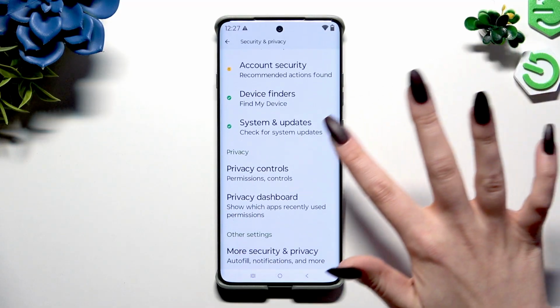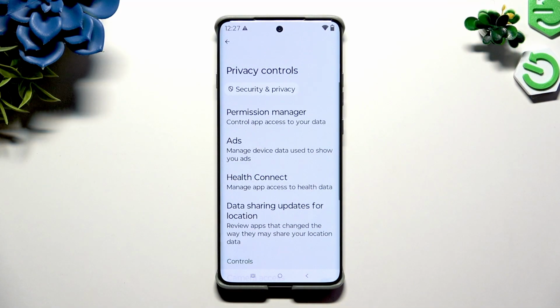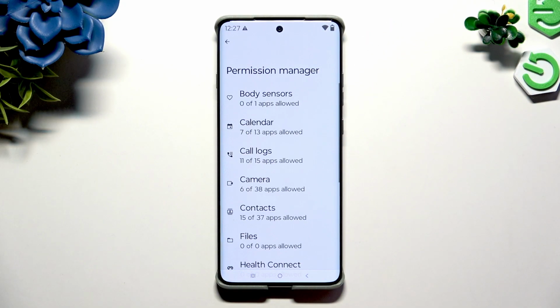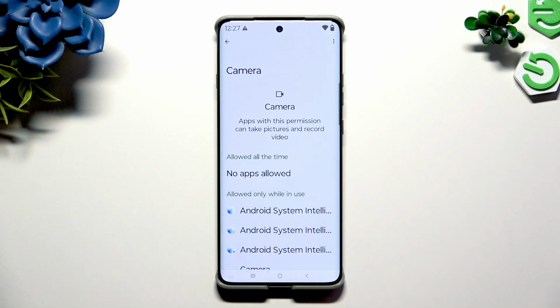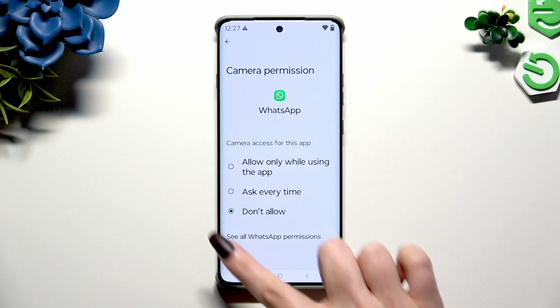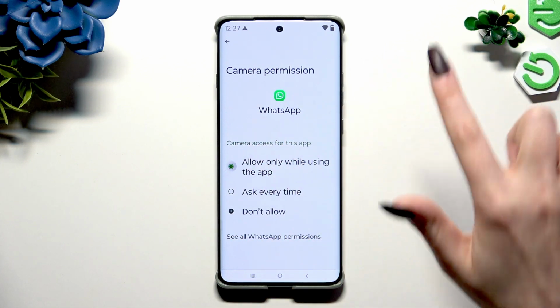Then scroll again to tap on Privacy Controls. Hit Permission Manager and finally select any feature to manage. Now tap on one of your apps and apply one of those options by tapping on a perfect one for you.